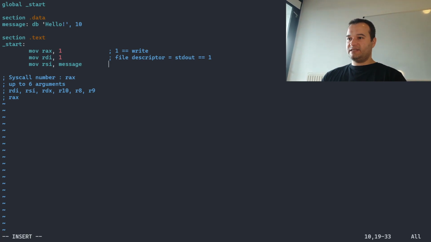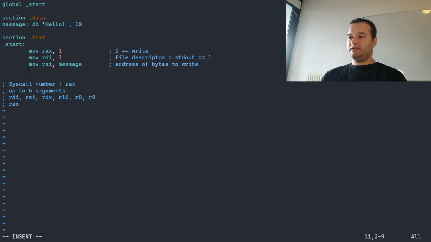In NASM we can do this like this: the address of bytes. And we need another argument which will go to RDX, which says how many bytes we want to write, and that's 7 with the newline. Okay, and then we can call syscall.